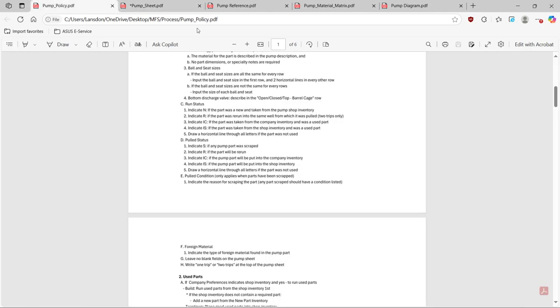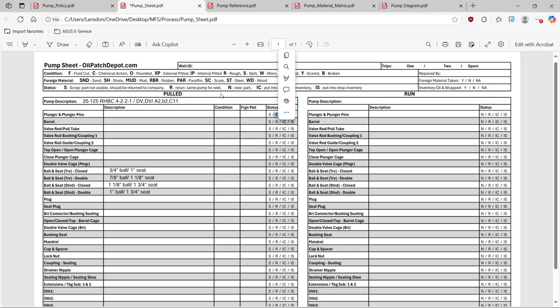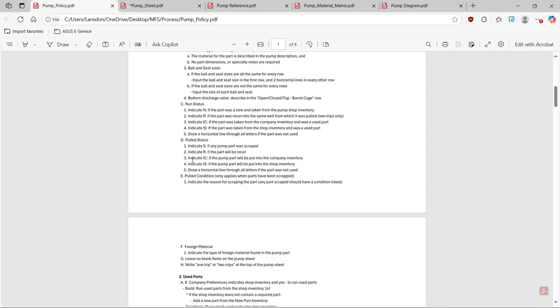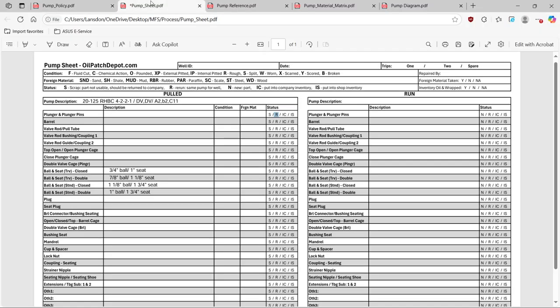Indicate R if the part is to be rerun. So it'd be that right there. You'd circle. Indicate IC if the part will be put into the company inventory. So if the company's preferences indicate that if any of our pumps that you break down, if the part is still good and you're not going to rerun it, then you put it into the company inventory. You'd circle that. And very similar, if the company preferences indicate they want to put it into the shop inventory, then you circle IS.